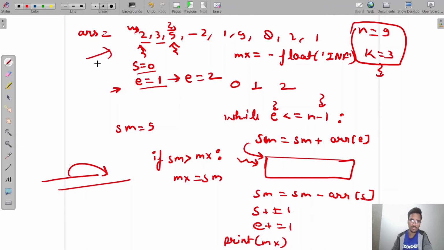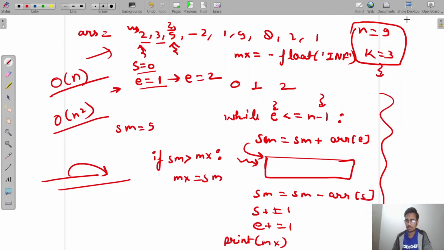The complexity for this code is big O of n because we are using a slide. We are not running two loops. The complexity of the other solution will be big O of n square when you are running two loops, but in this case I'm using a two pointer approach. Now you can see the approach here. Now we can code this.